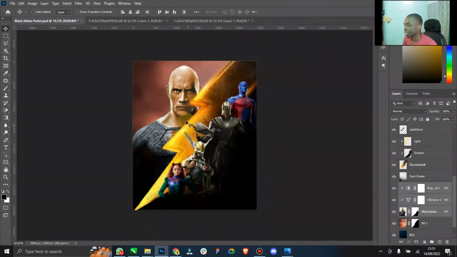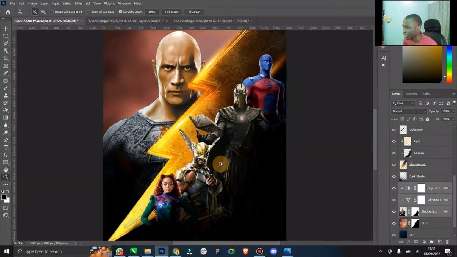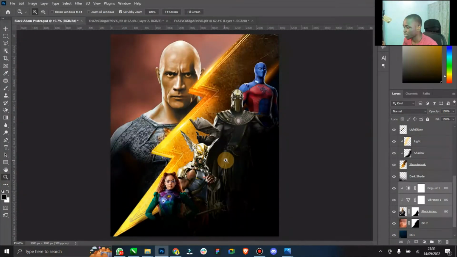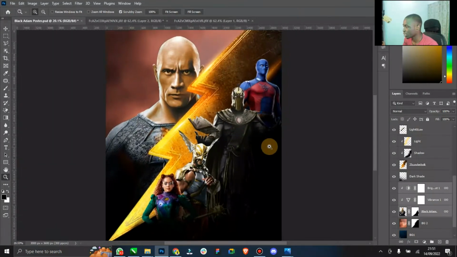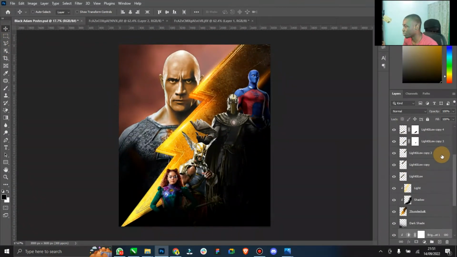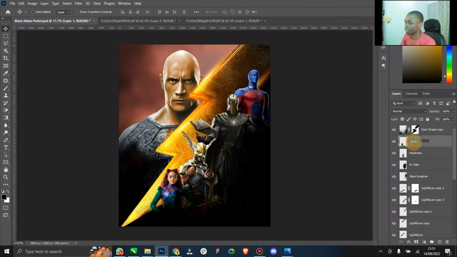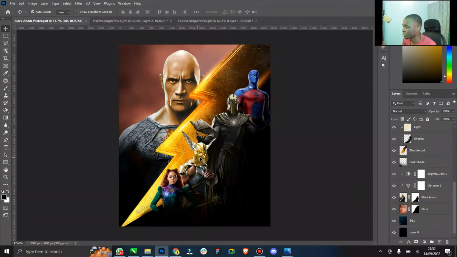So yeah, that is that. And then the next thing we want to do is, first let me rename this layer. Let me just call it Isis. I'm not sure she is, but let me just call her Isis. If she's not, that means the costume is not comic accurate. But yeah, I mean, it's a movie, so yeah.